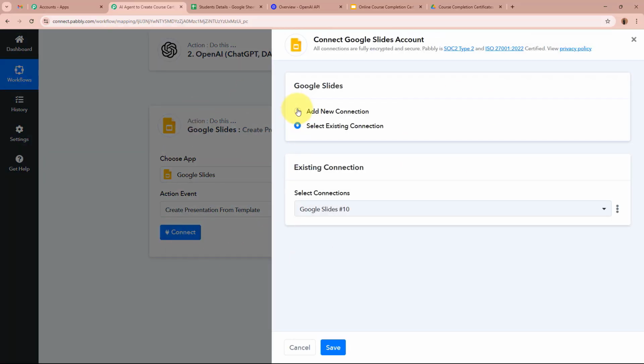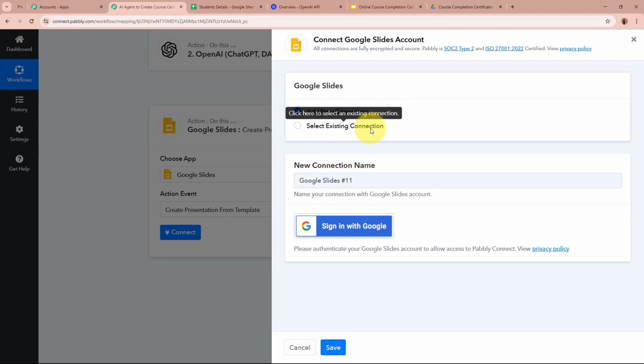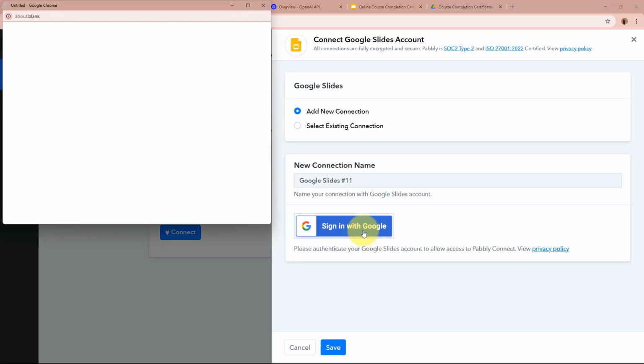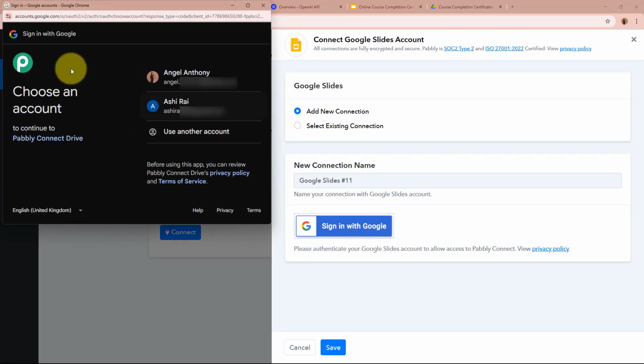A window is going to appear in front of you, on which click on add new connection, or else you can select the existing connection that I've already created. After that, click on the sign in with Google button right over here. It is asking for us to choose an account. You can see right over here in which account we are going to create the certificates. For that, I'm going to select this account right here.